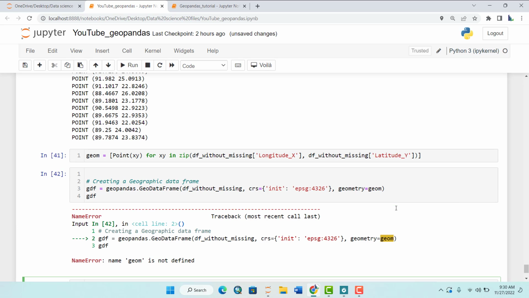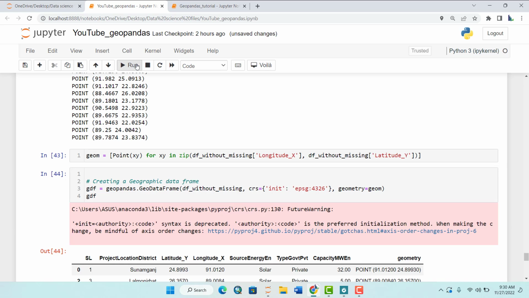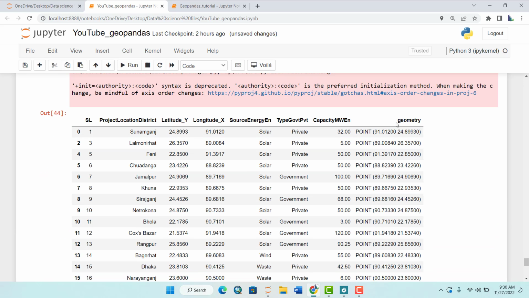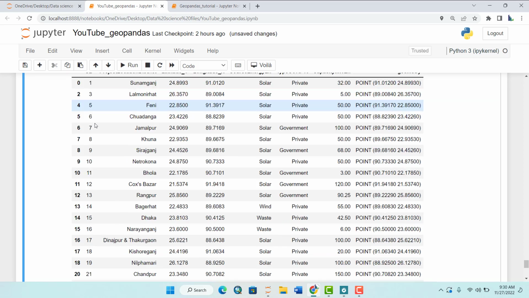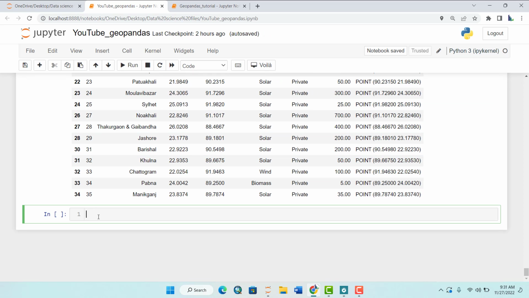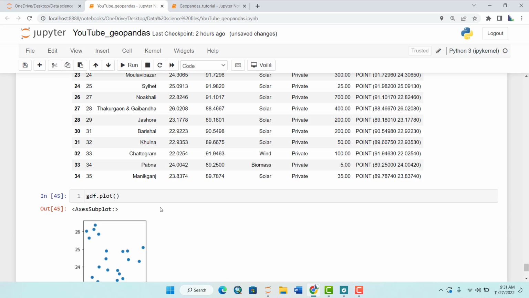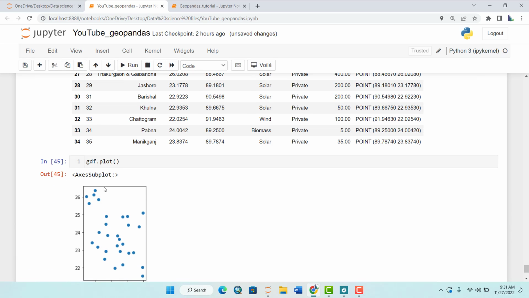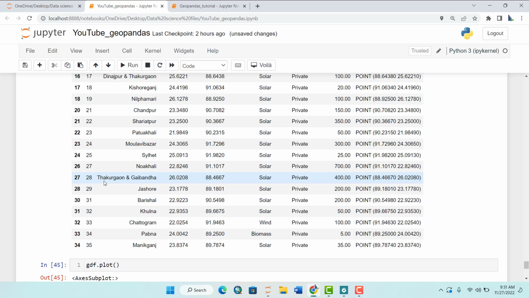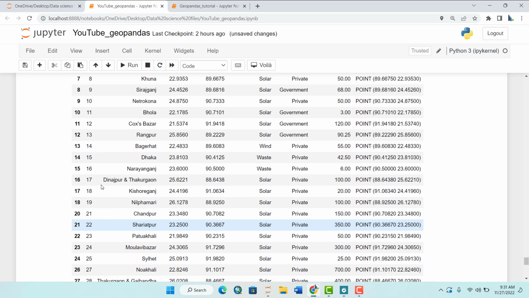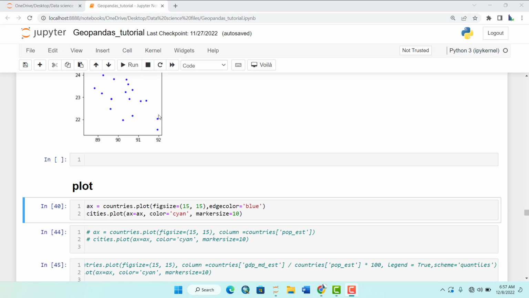and let's print it out. Geom is... now you see, now you have a new column, geometry. Let's print out this time GDF GeoDataFrame dot plot. You see, these are our points. Now you can do everything, I mean geospatial processing, with this data. Well, so far so good.